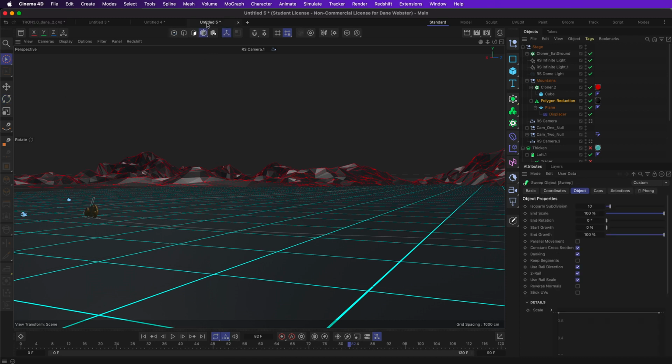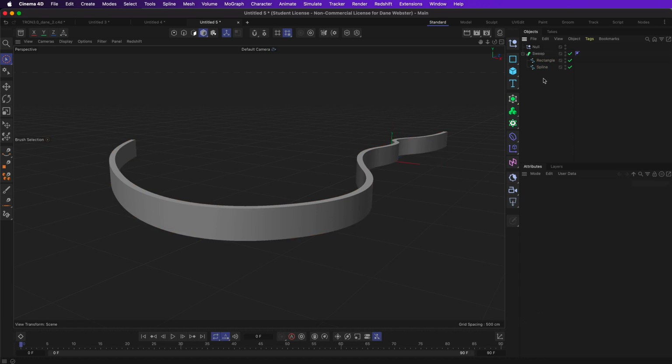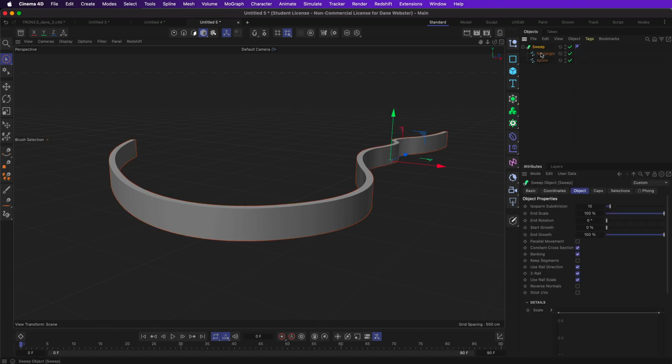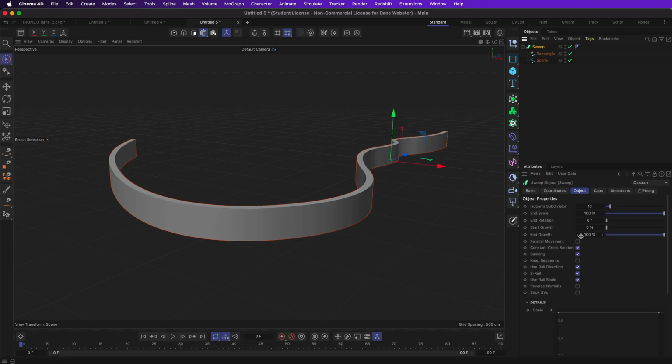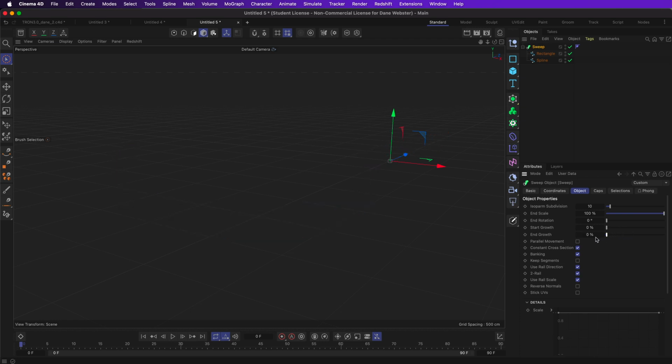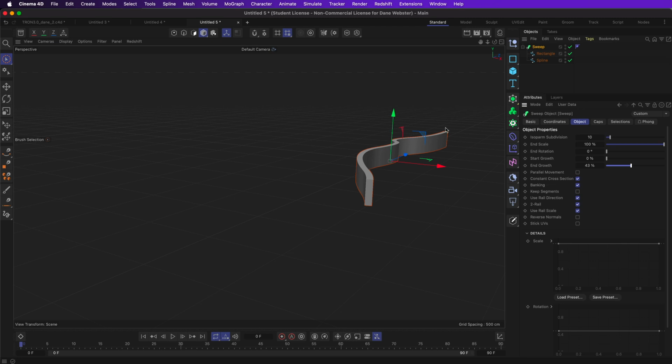So the first thing, I've created an example scene here. Again, we just have a sweep object, right? So I've created, let's turn that off, I have a path and I have a rectangle, and I could animate the parameters of the sweep so that the end growth maybe starts here at the beginning, and it would follow the bike. The problem is there's not really a good way to make this top part lean in and out.